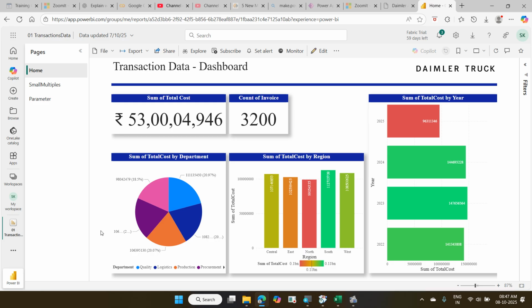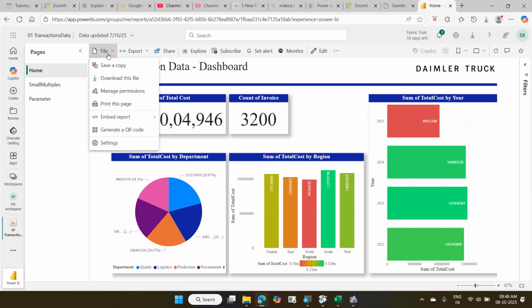What we do is go to File after opening the report. Under File, you can see an option called Embed Report. Under Embed Report, maybe one option would have been deactivated on your system, maybe due to security reasons. This one, Publish to web. You may not even see the menu itself, because publish to web means anyone in the world can see your report.